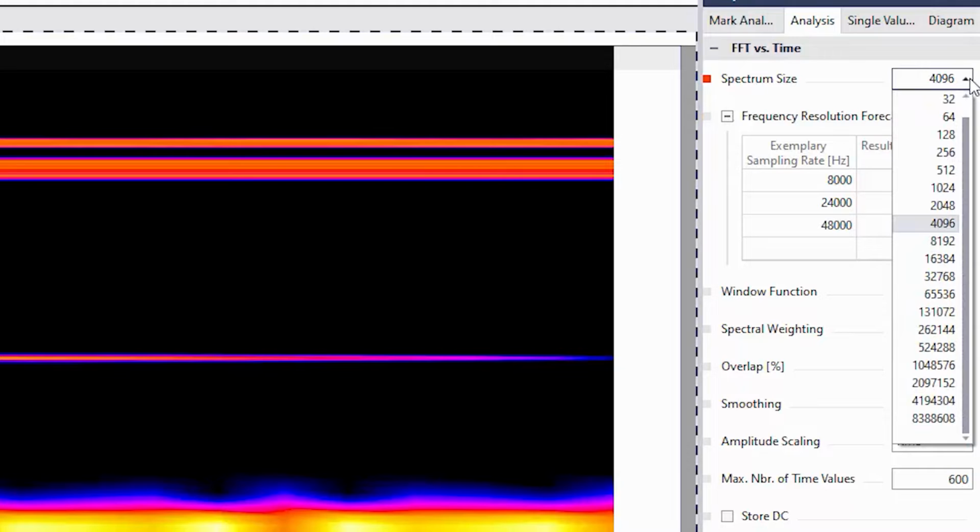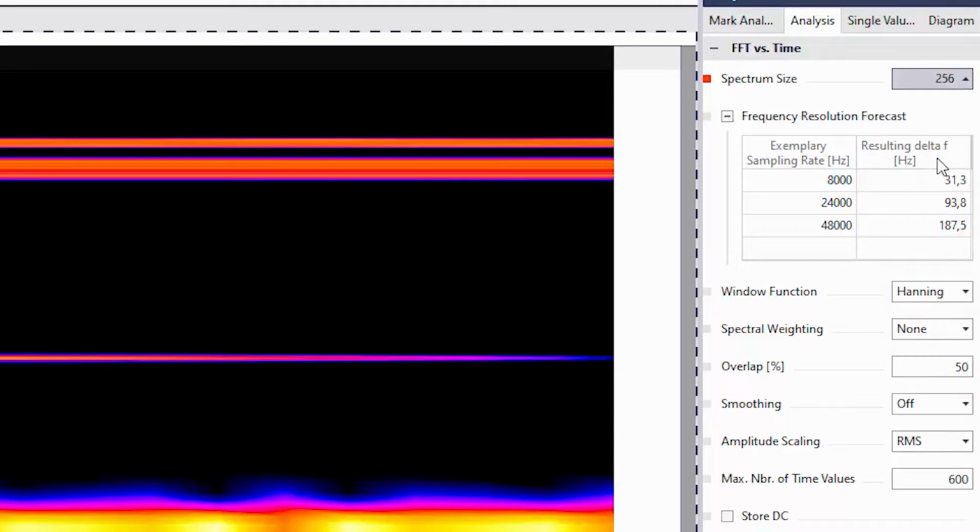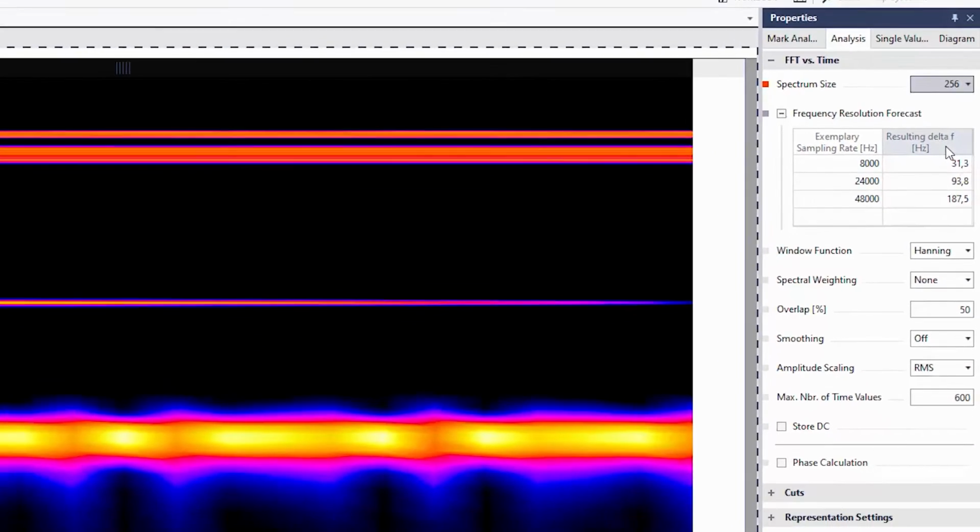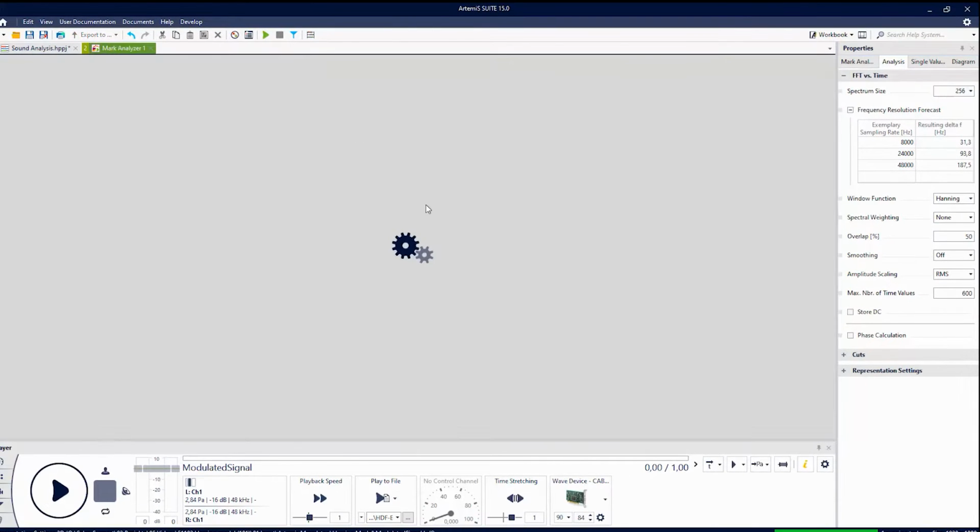So use a shorter block, and it can follow these changes easily, all right? So let's make this happen. I go here maybe for 256, a really short block size, and recalculate by pressing that button here.